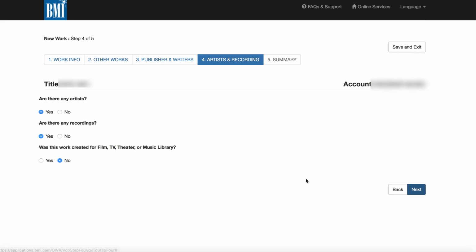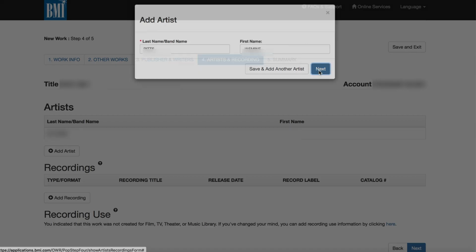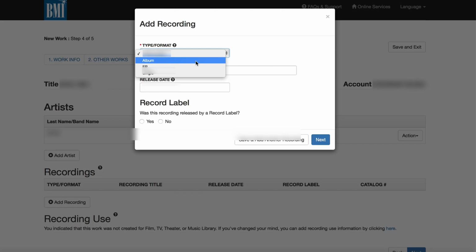Next page. Add the name of the artist or band who recorded the song. If it's a band name, then enter that band name in the last name. If it's the name of a person, then enter accordingly. Select the type of song. Is it an album, EP, or single? The recording title. Then you're going to put in the release date.